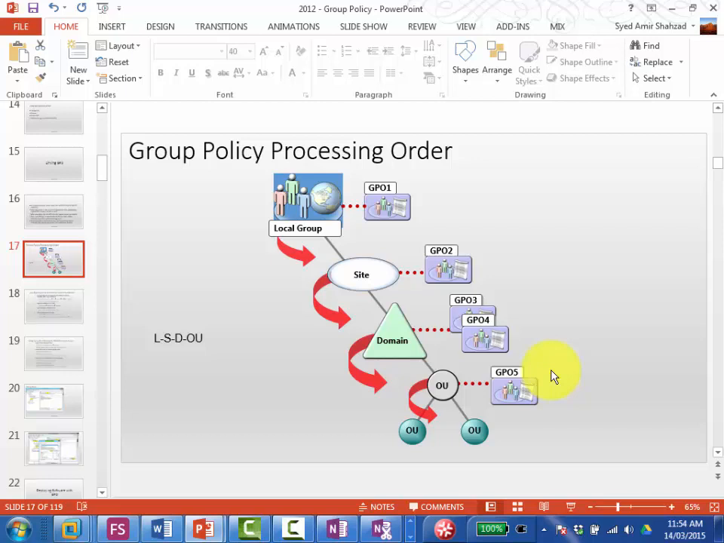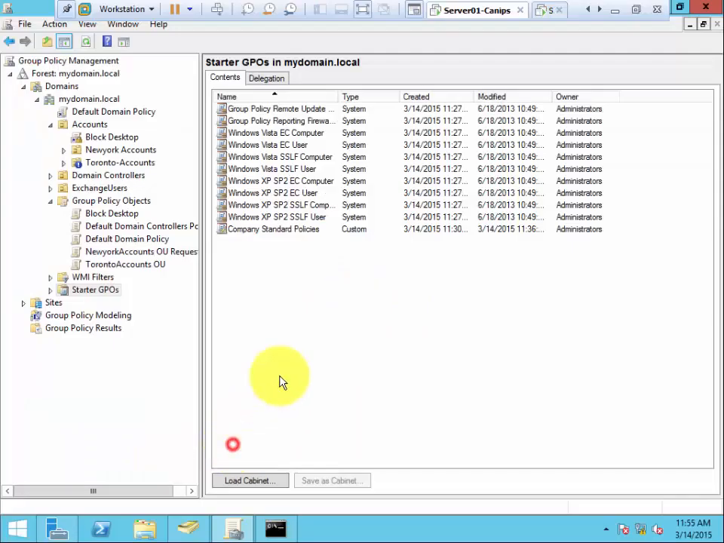But if on the OU there are two policies which are conflicting, then what will happen? That's also a good question. I was saying that if on the OU there are two conflicting policies, which will be implemented? Because that's another hierarchy. Yes, this was my question, and let me show you that now.